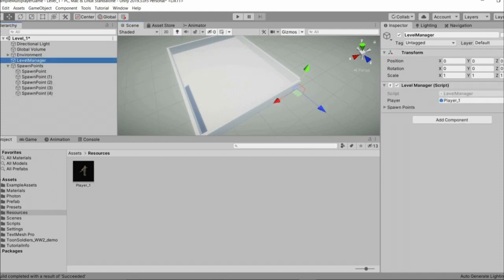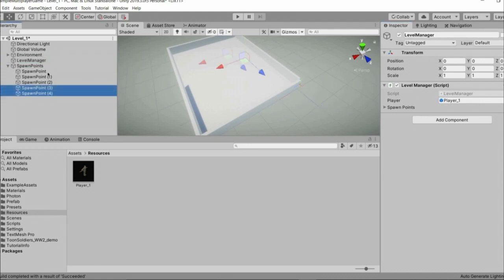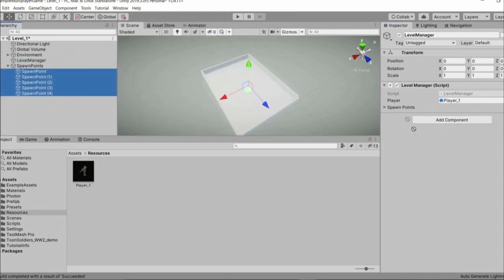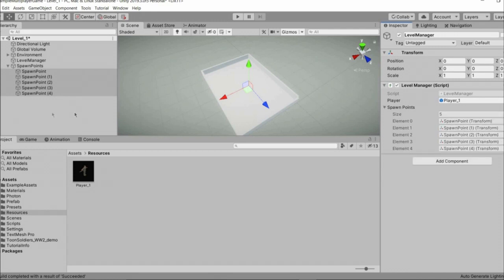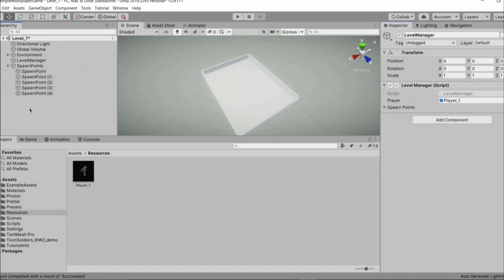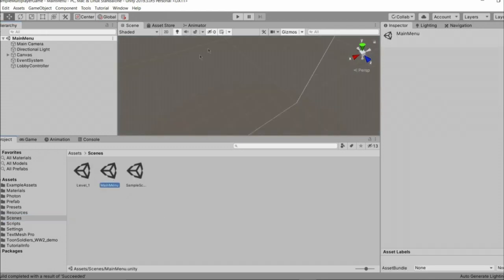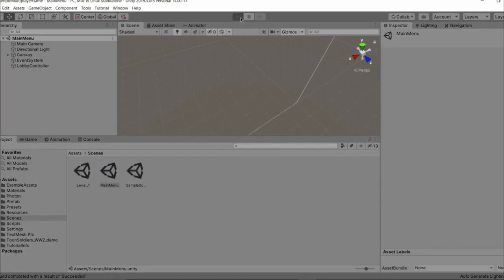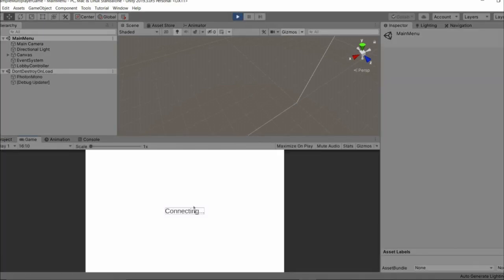Now go to the level manager, lock this up, take all of the spawn points and just drag them inside of the list. And now check the list if it has got all of them. Yeah, it has got all of them. Just save this level, go back into the scenes folder and open up the main menu. Just hit the play button and let it connect.